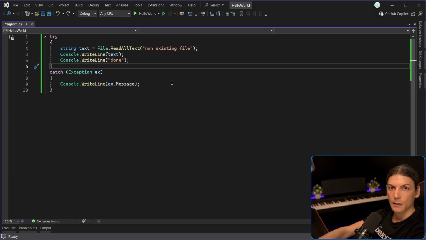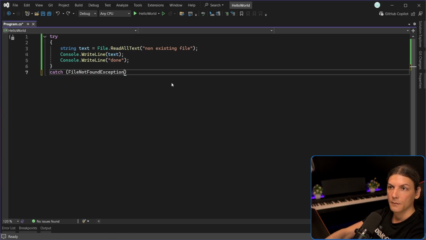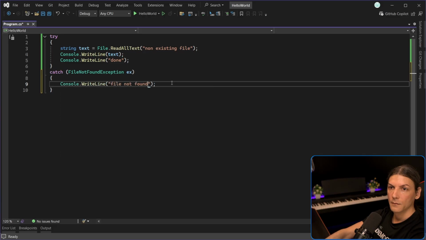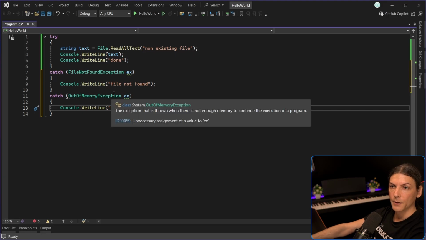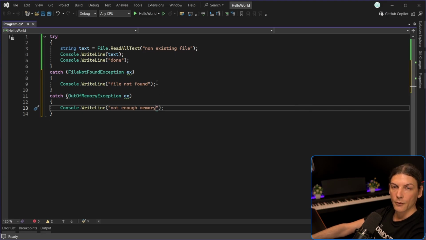But what if we have more than one exception type we could expect? We can have more than one catch block specific for each kind of exception, something like this. And in this case, we have a file not found exception and an out-of-memory exception, each of them with customized error messages. In recent versions of .NET, we can also use pattern matching to group more than one exception type per catch block, something like this.